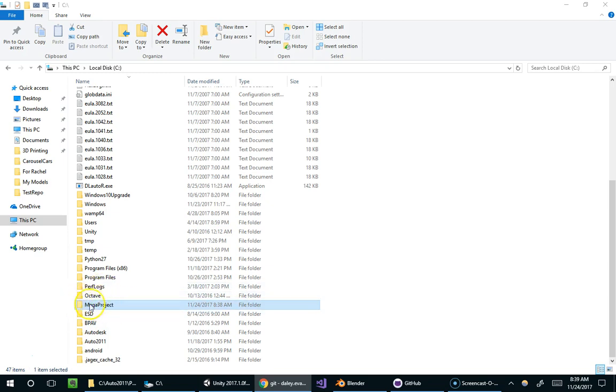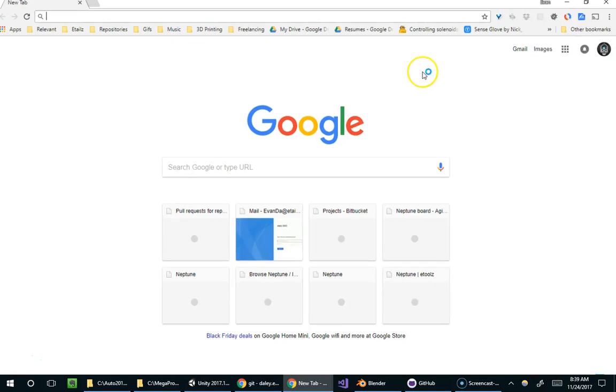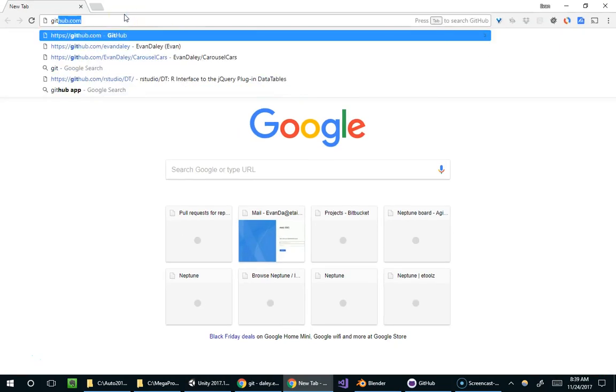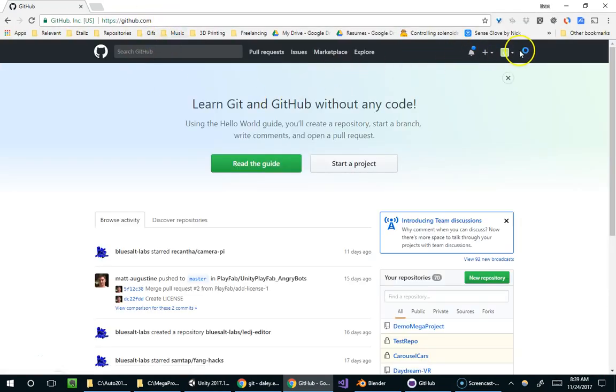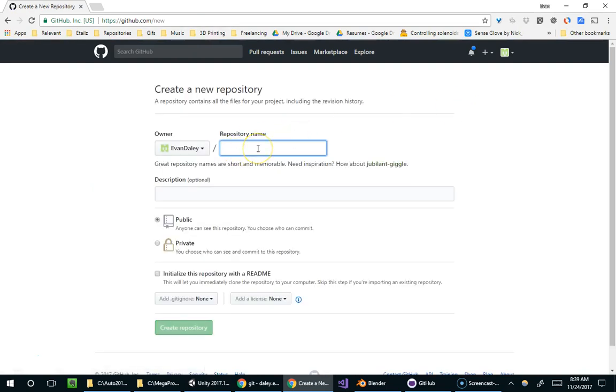So I've got this dummy project called Mega Project right here. And what I'm going to do is first I'll create a repository on GitHub. So I'm going to open a new tab and type GitHub. I'm going to go to my profile, click on repositories, and then click on new. And I'll just call this demo mega project 2. I already did this once when I was planning the video. So you can call it whatever you want.